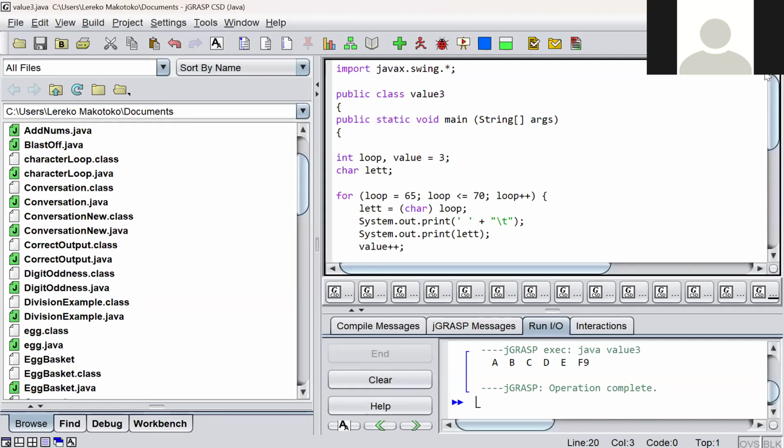Okay. Did you manage to run? Yeah, Ryan. Okay. So we are able to see that you are printing the characters from A until F. Am I right? Yes. Okay.